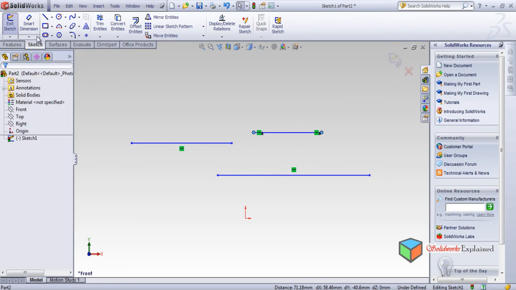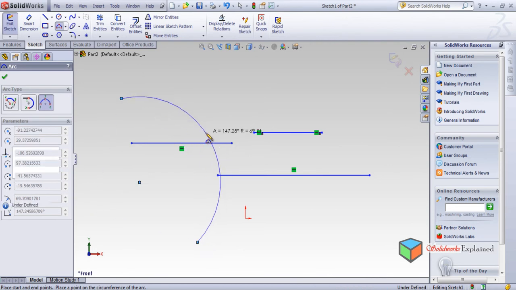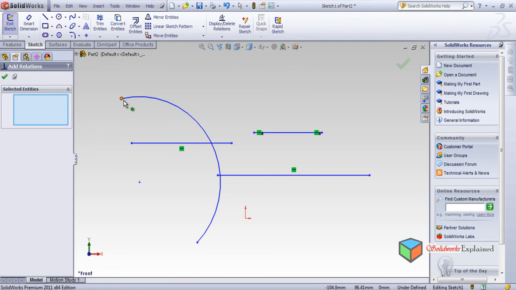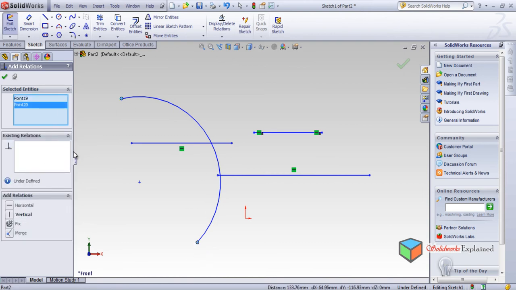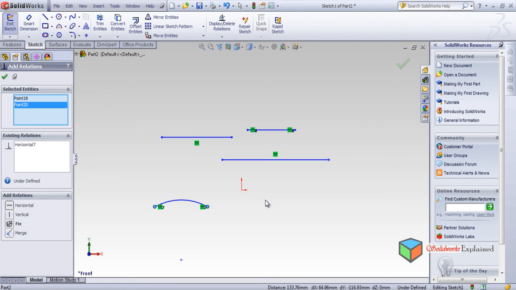Okay, I will try this. Let's say I'll make an arc, this and this. Okay, this is my arc, and deselect it. This is important to deselect, and then you can add relations. This point and this point, 2 points, make it horizontal. Yes, you did. So this was about horizontal sketch relations.